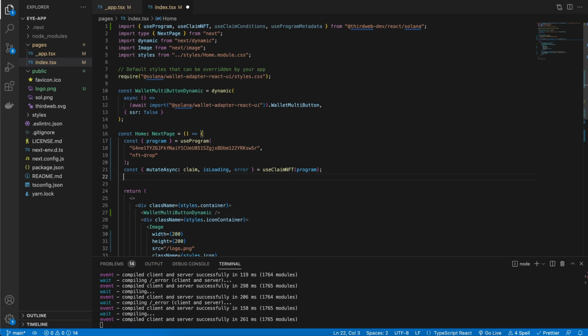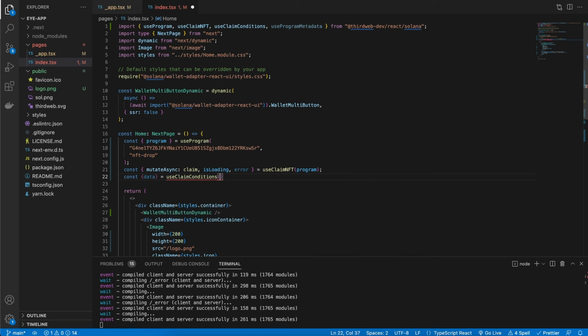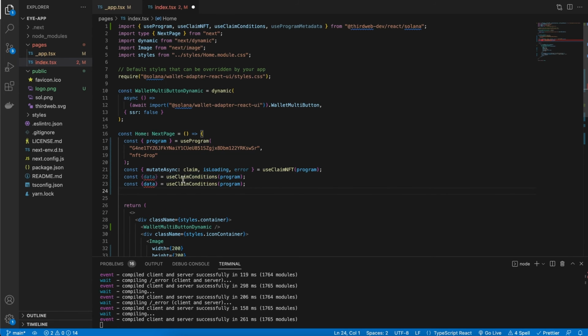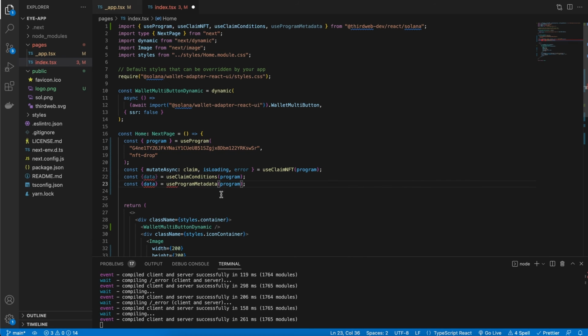To extract this data, it has a very similar data structure where we have the data that we can now extract from one of these hooks. And these all take the program as the parameter. We can go ahead and duplicate this. And for this one, we'll use the program metadata.